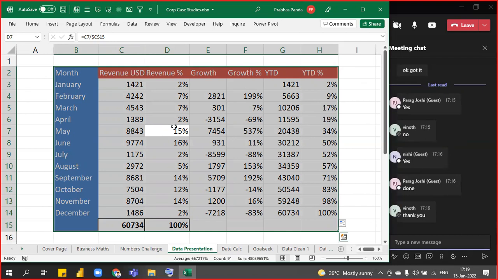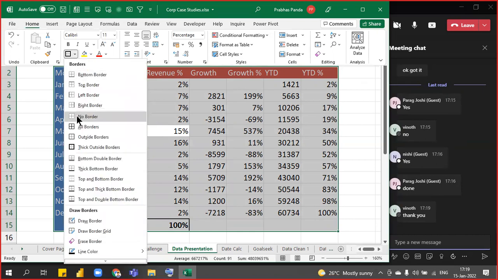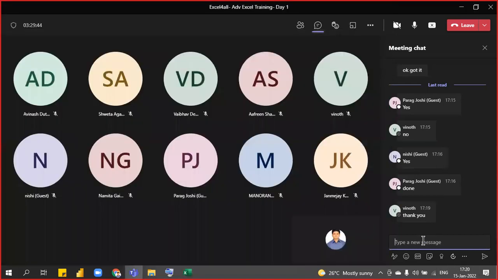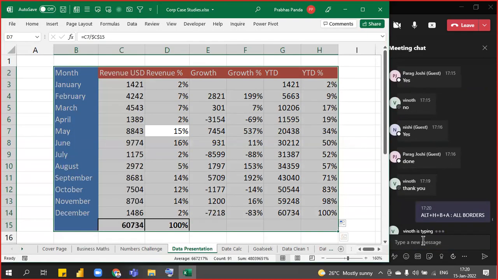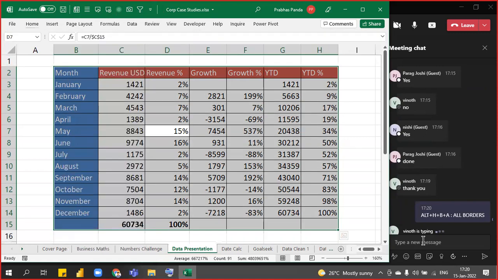How to give a feel of a table? By applying the borders. How to apply the borders? By two different ways. One, taking the help of the mouse, going to Home, Border, All Borders. This is the orthodox approach. If you ask me, I would suggest going for a keyboard shortcut. What is that? Alt H for Home, B for Border, A for All Borders. So this is what one by one you have to press the keys, and that will help you go for all borders.